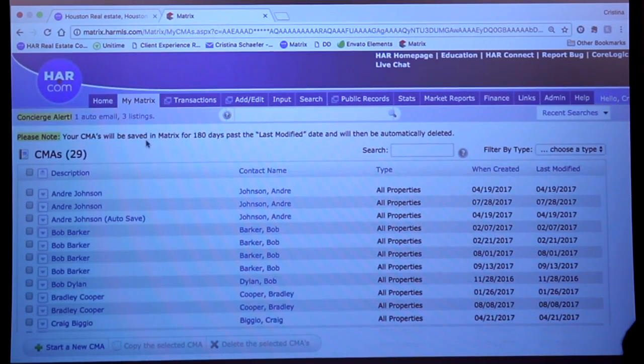Okay. And one other note here, it does save the CMAs in here for 180 days past the last modified date. So if a CMA is set to purge soon, you will get a notification, and you could just come in, make a slight edit, and it will save it for another 6 months.